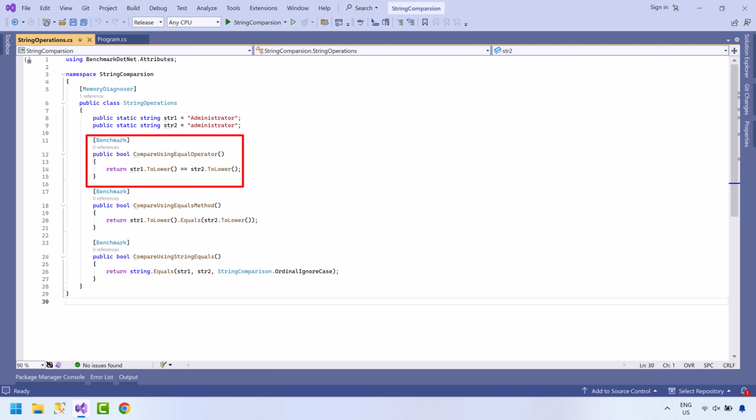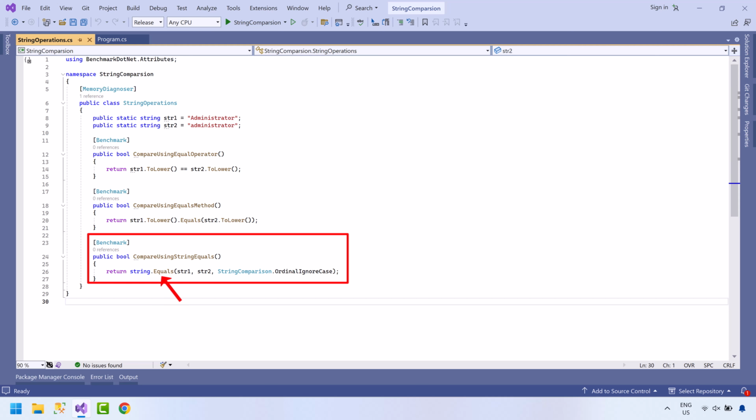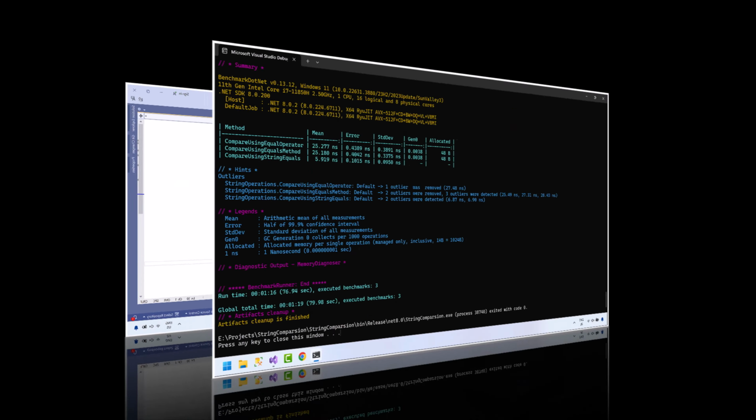In the first method, I am using the equal operator for the comparison. In the next method, I am using the Equals method for the comparison. And in the last method, I am using the Equals method with the OrdinalIgnoreCase property. Let's jump to the results.